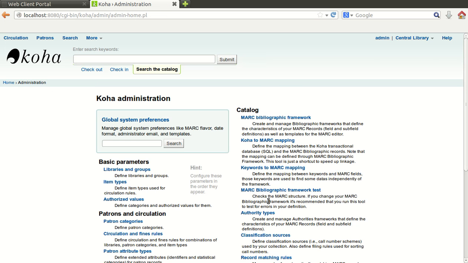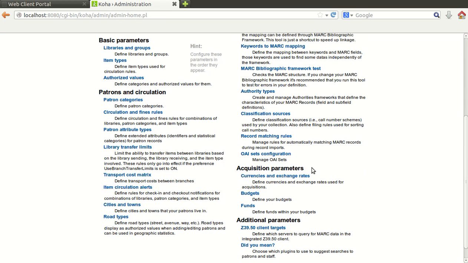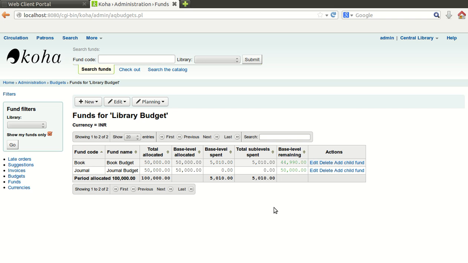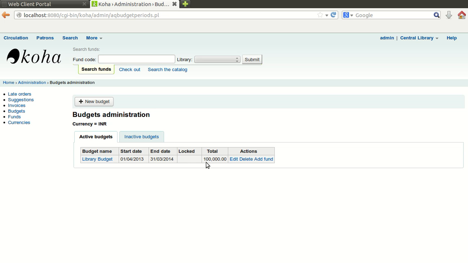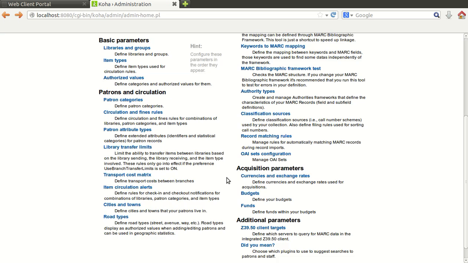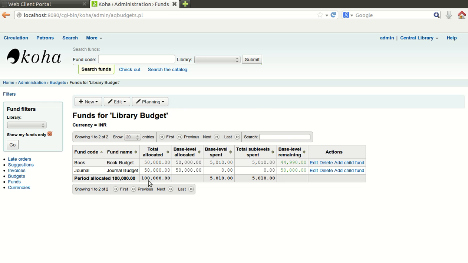When you have created the budget in acquisition parameter, you will have to define some fund for that particular budget. To add the fund for a defined budget, you will have to click on funds. So you can see here funds for library budget. I defined the budget with a total of 1 lakh. Now we are going to see the funds. We are going to fix 50,000 for book and 50,000 for journal.